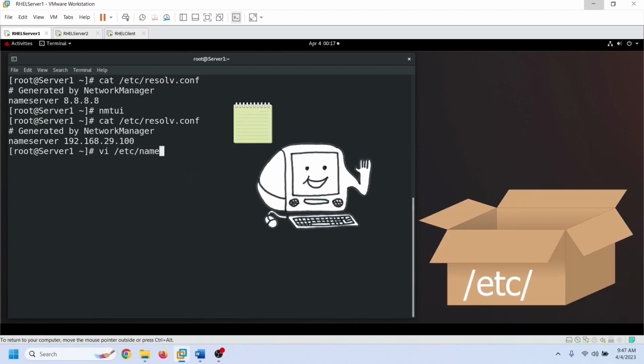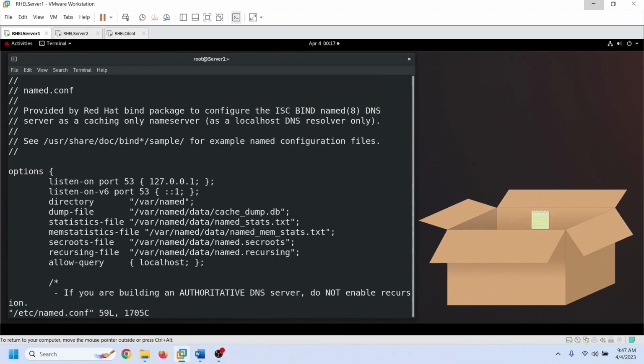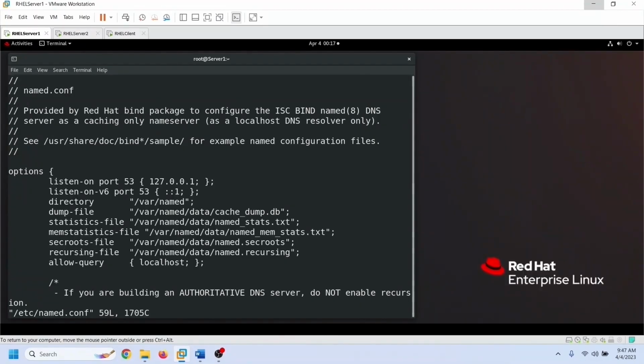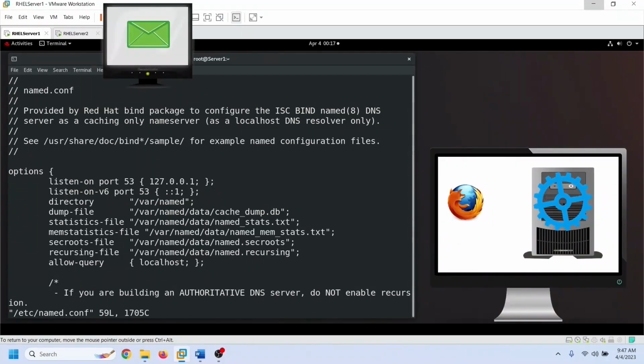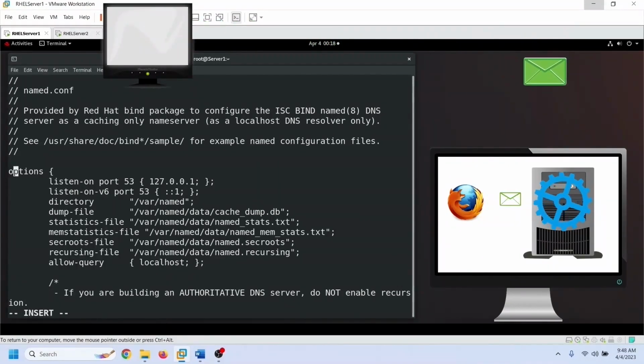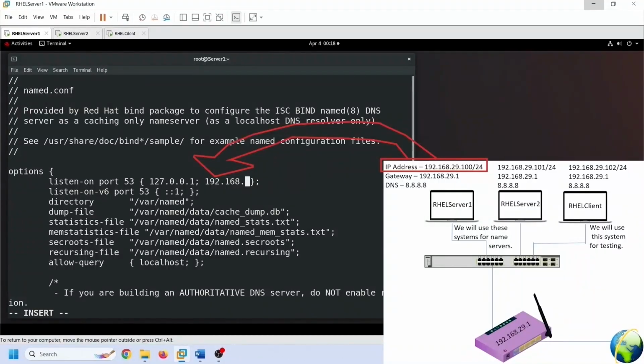Named.conf is the main configuration file of the DNS server. When we install the bind package, the installation process copies this file from the package to the /etc directory. By default, this file is configured to run the DNS service as a caching-only DNS server on the local system. With the default configuration, it accepts queries only from the local system. To accept queries from other computers, we need to configure this option. It defines the IP addresses on which the DNS server will listen for queries. We need to add this computer's IP address here.